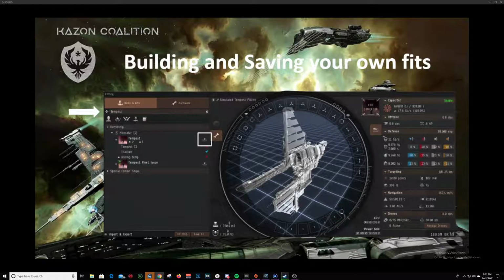To start with a blank ship, you'll want to select Simulate Ship across from the name of the ship. So you'll notice it in white there. If you click on that, it'll simulate the ship for you, and you'll start with a blank ship.